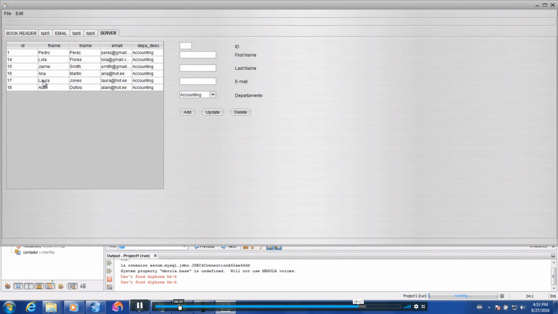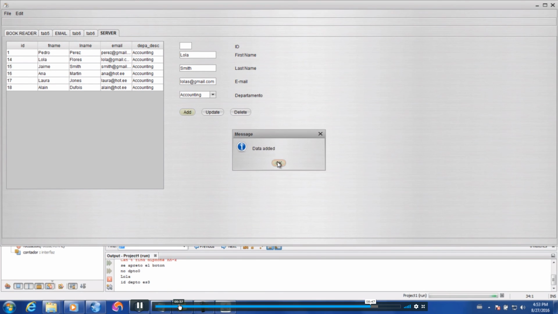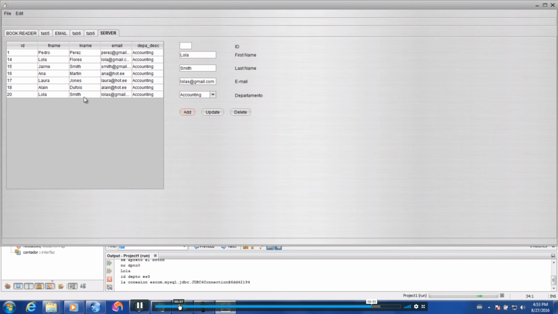Okay, and now I am here in the interface that I told you about, which is going to be a create, read, update, and delete. Let's say I'm going to create another one. Whatever, I can say it's going to be Lola, Smith, and Lola S at gmail.com. Then I'm going to add it. Alright, Lola is added. Oh, I made a mistake. Lola is not the right name, so I say better Isabel.